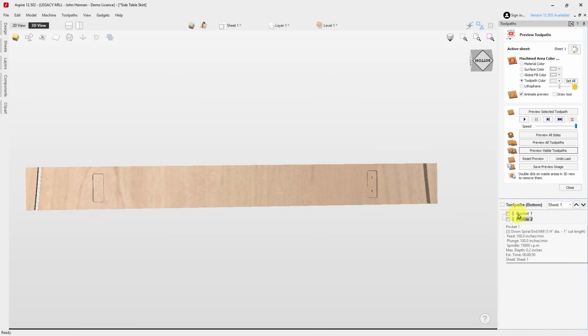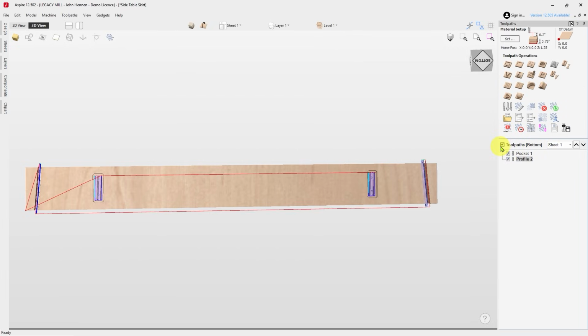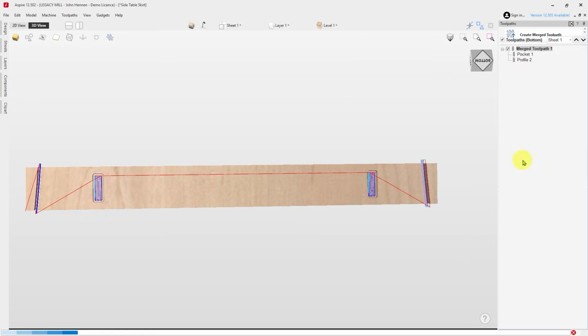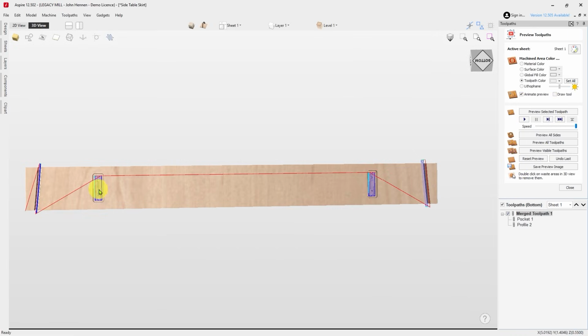Now, when you're using the same tool, and these are both done with the same tool, you can come in here and select them both, and you can bring them in and set up right here a merged toolpath. By merging the toolpath, I'm going to say shortest path, and you'll see now that it's going to cut here, go here, and then there. It's a phenomenal way to save just a little bit more time when you're out machining. Now that the skirt's done, let's go make some sawdust.